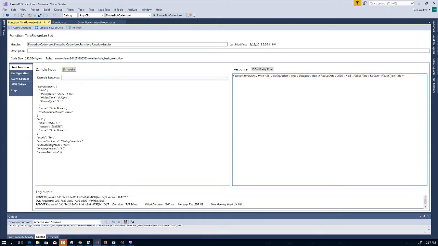If you were with us last time, you know I had other flower types like roses and lilies, and tulips were the default, but I added irises and violets and other things. But I did not update my Lambda function to validate that those flowers are valid. So this response, while it's not giving an error, is not correct. So we need to make a few changes here.